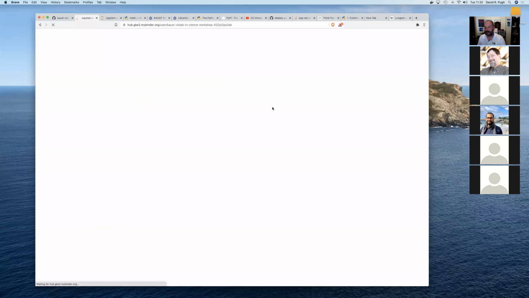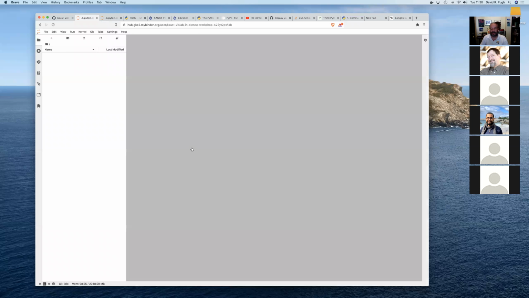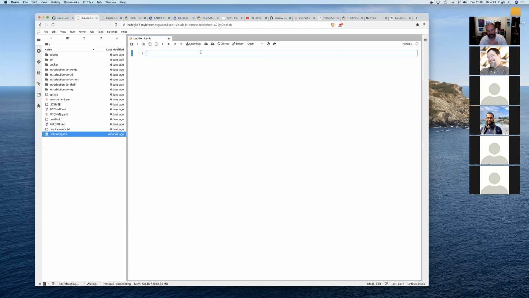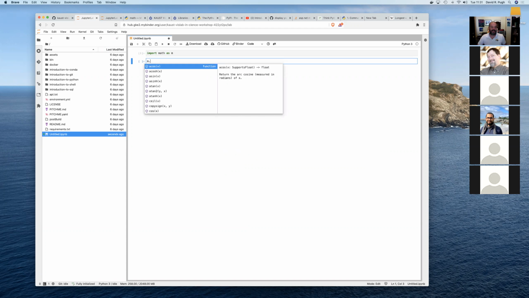Turning it off. Oh, it's working for you on the Kaust one. Okay, so there goes my hypothesis. My hypothesis was that there might be something set up on the Kaust JupyterLab that's preventing the tab completion from downloading something that it needs. So if I try import math as m, m dot, yeah, okay. So this is now working as I was expecting it to work.